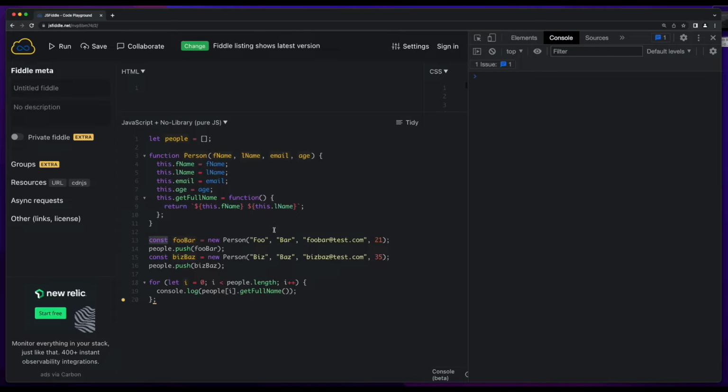So down here, I'm creating a constant named foobar to represent one instance of a new person object, calling the person constructor function, passing the values that I want foobar to have. And then I'll push that object to the people array. Then I do the same for BizBaz. And finally, we'll loop through the people array, each time through getting the instance of the person object at the current index and calling its getFullName function.